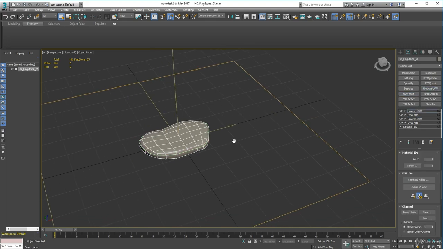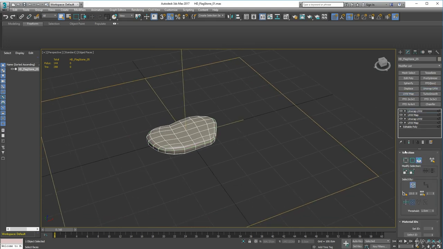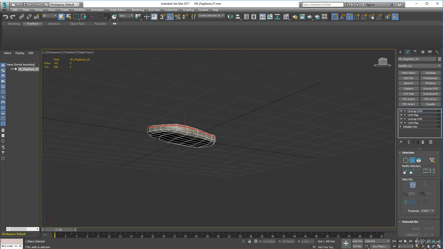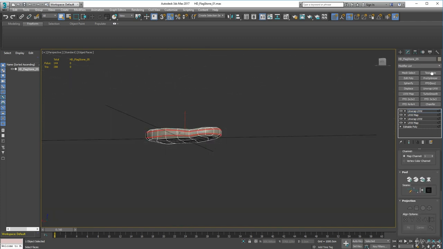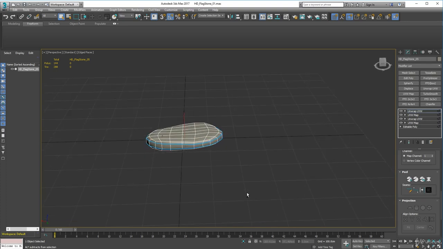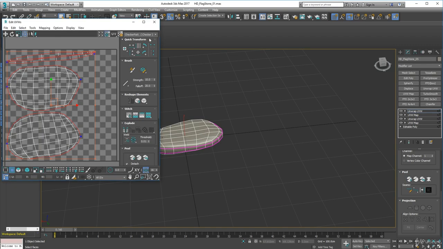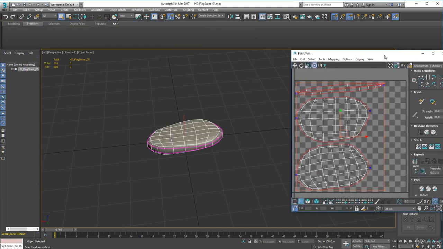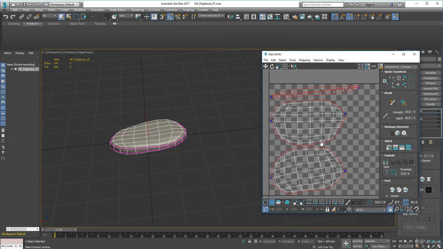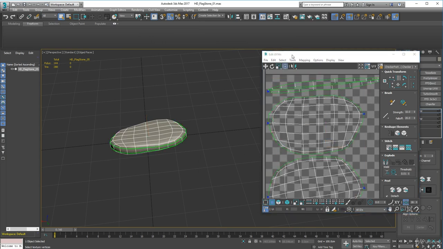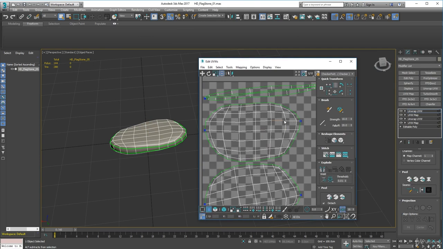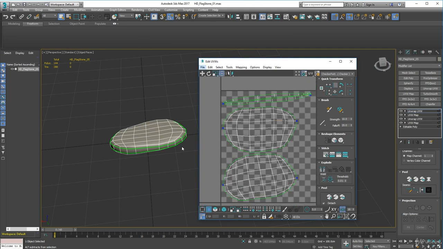UV map, unwrap, got none. Go to edge select, select around the top, select that one around there. Go down to peel, select convert edge selection to seam, click it, peel. See, now we've got the edge. Okay, there we go. So now the edges are separate.